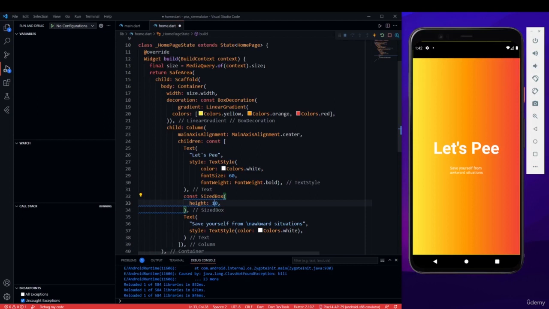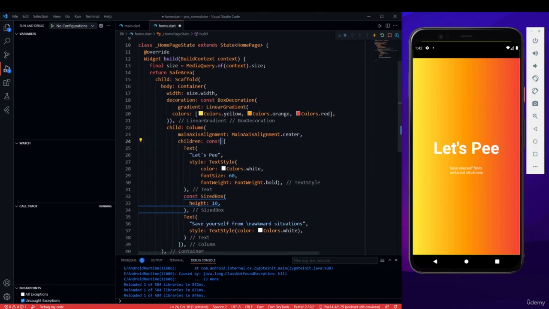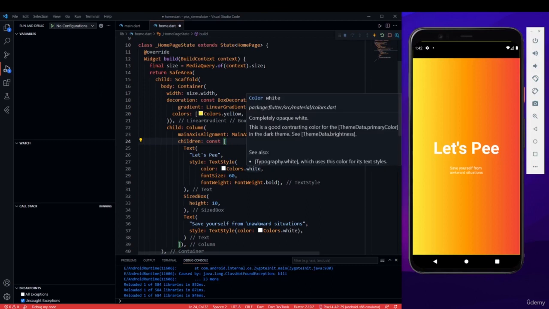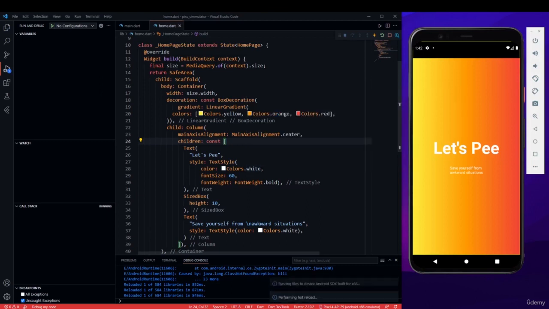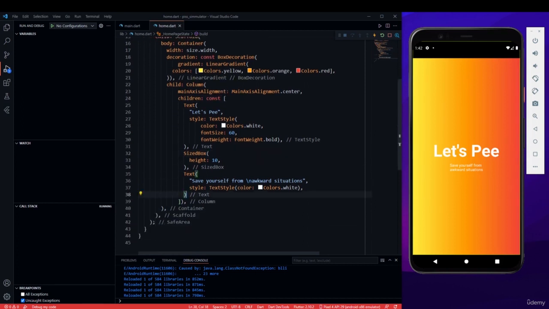And the reason why I'm getting these blue curvy lines is because I have already mentioned const before these square brackets. And what that basically means is that all the widgets within these square brackets are now constant. There won't be any kind of change of value within them. Okay, so let's save it. And it's looking fine. Okay, so next thing we want to do is add an image.